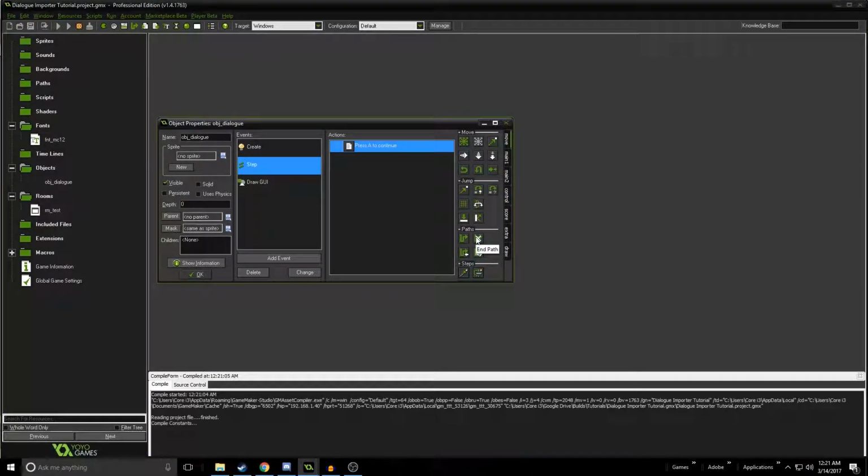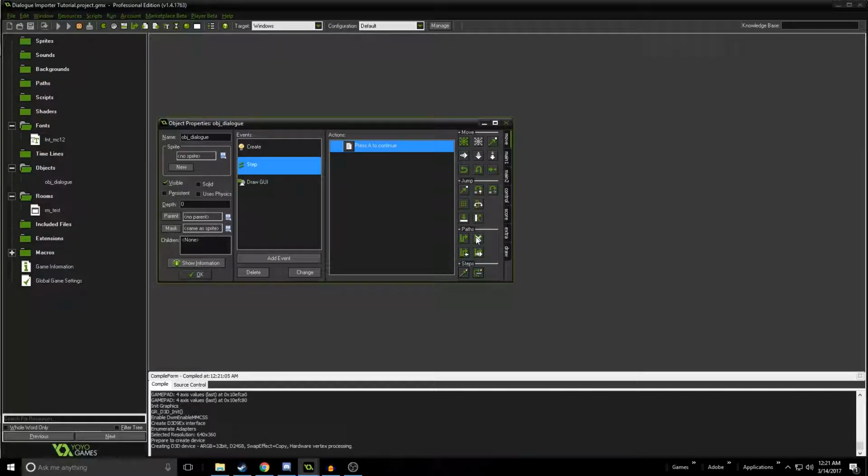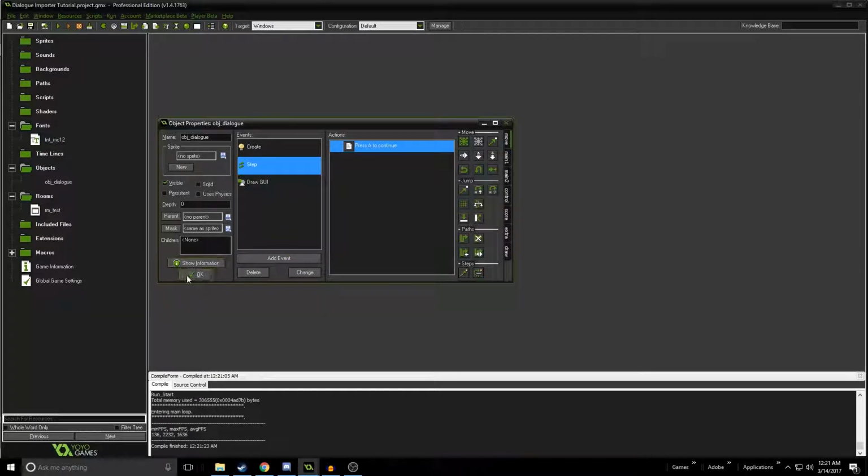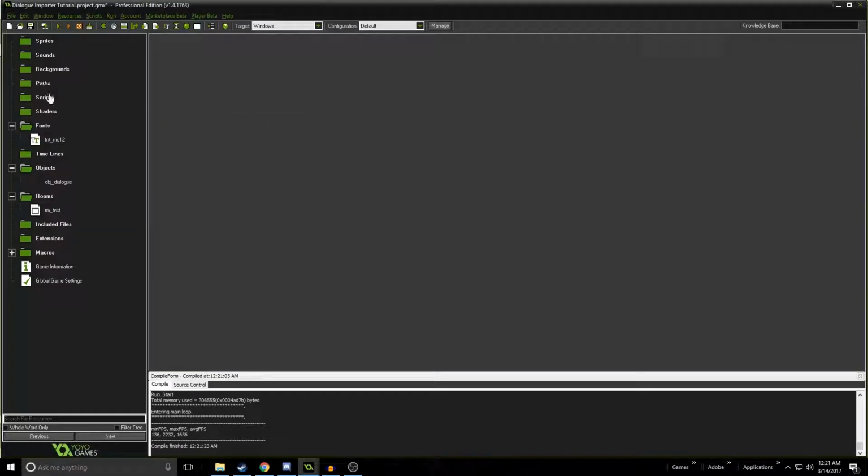So let's run it again. And there, as you can see, I have my text inside of my dialogue. And when I press space, the second text appears. And if there's no more dialogue, then nothing appears. So let's get on with our script now.